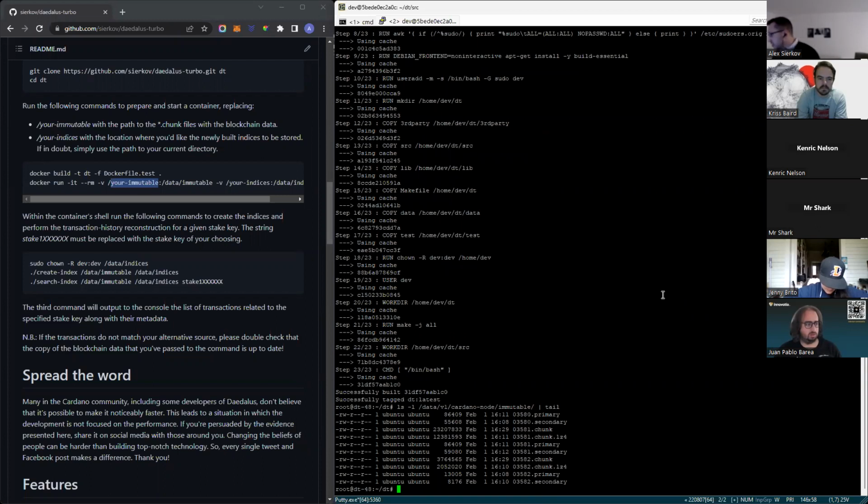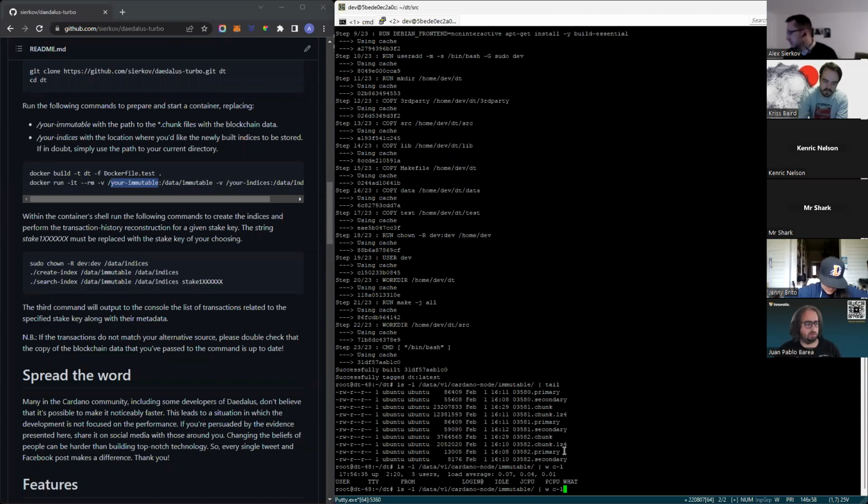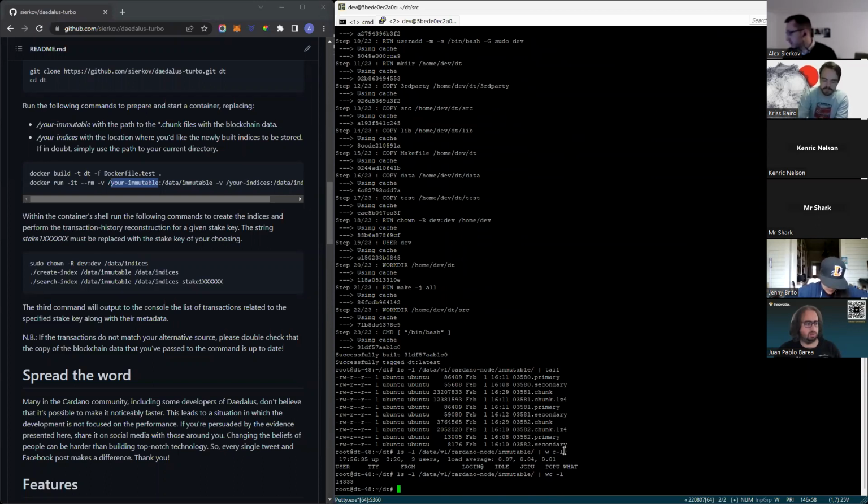So you can see there are chunk files, primary, secondary. So this is the data that is there. And it's quite big, right? It's the same 11,000 files. I have slightly more. Why? I have additionally compressed chunks, which I use in an experiment.